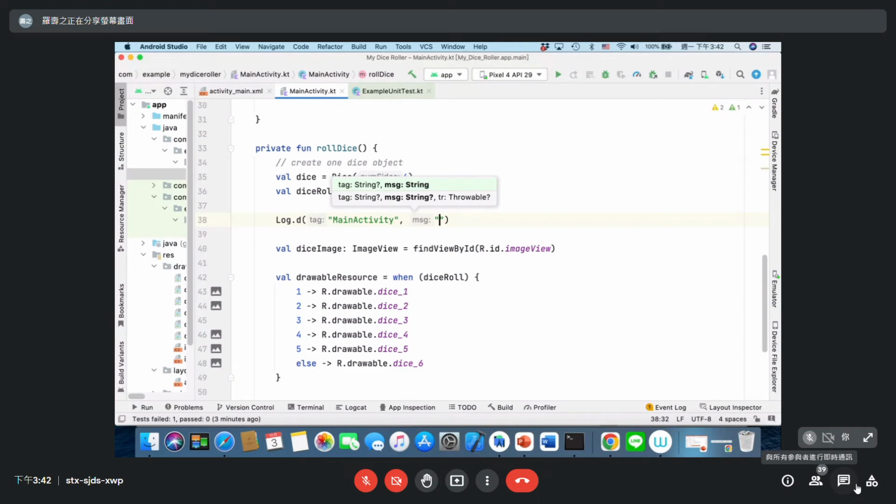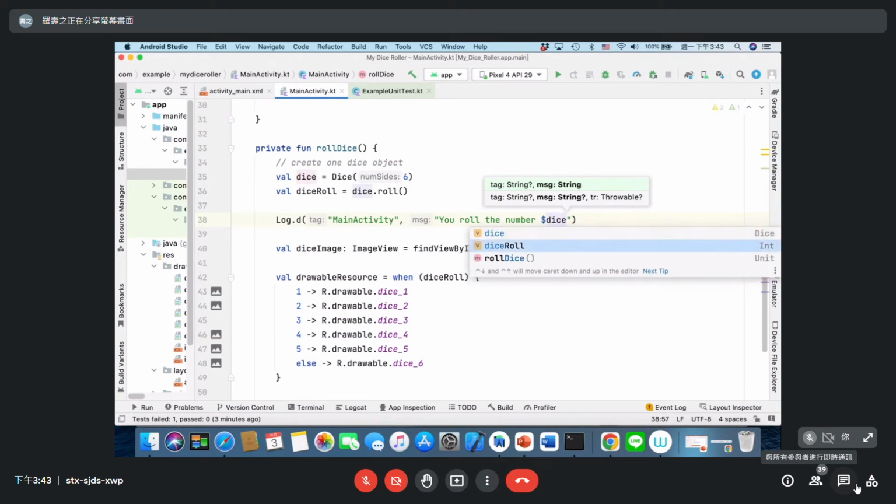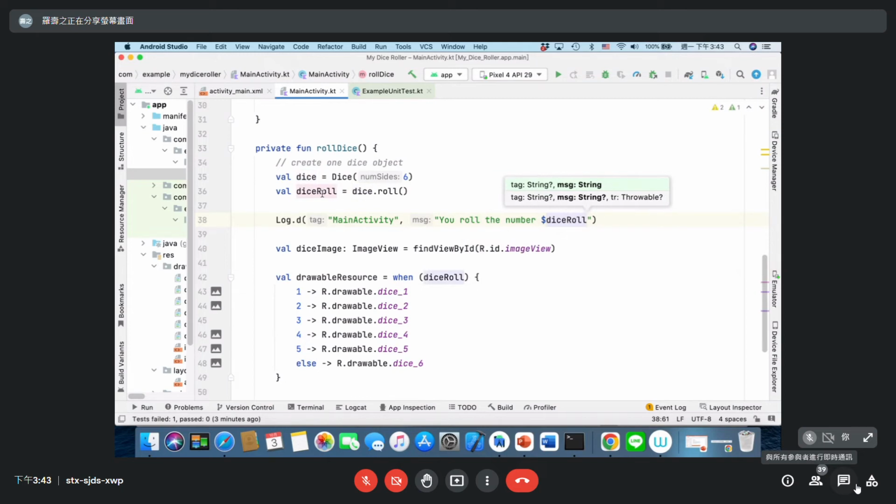For example, I want to show the message: you rolled the number, and I want to show the number here. This means I want to display the variable in this string, so here I need to use string interpolation. Remember in Kotlin, we use a $ and diceRoll. So this value will be shown here. That's called logging: logging a variable's value into the logcat.